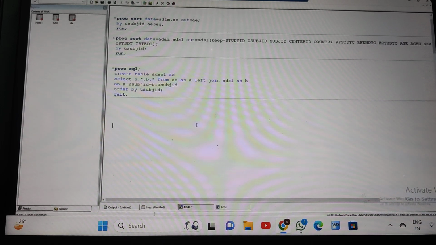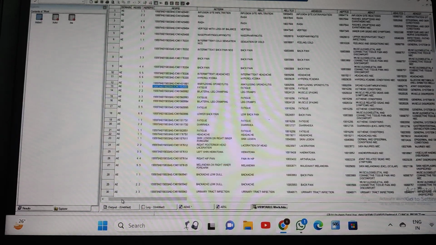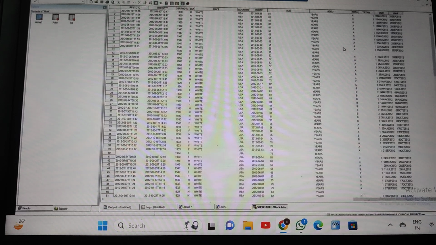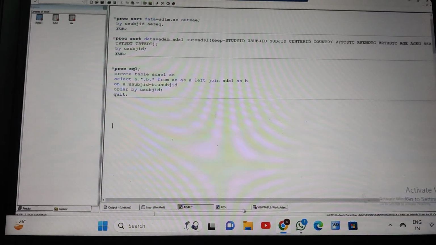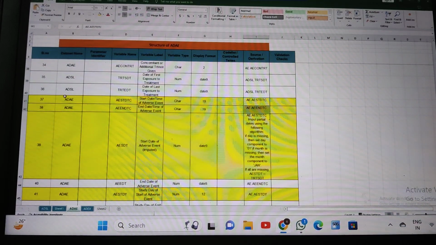So now we have ADAE1. Yeah, so if you can see, all the variables whatever we required are here. Now the remaining, what are the derived variables which we can do? Okay, it is pretty much simple ADSL. Okay, AESTD, so this also comes from the AE.